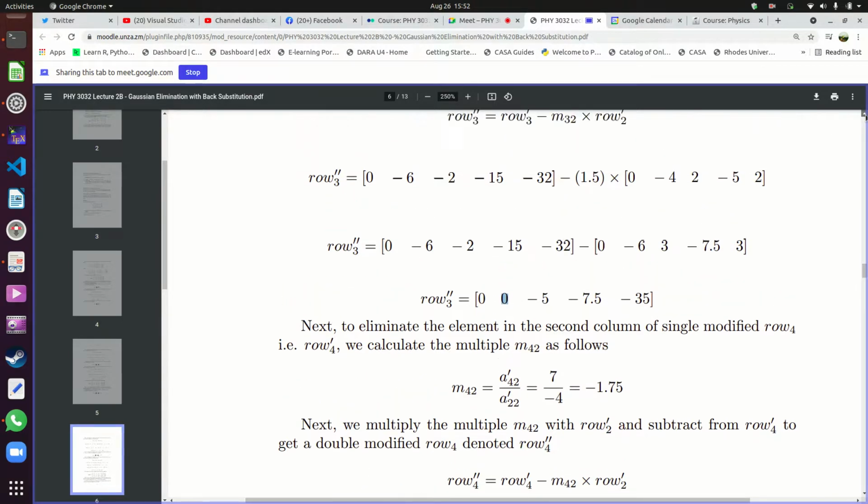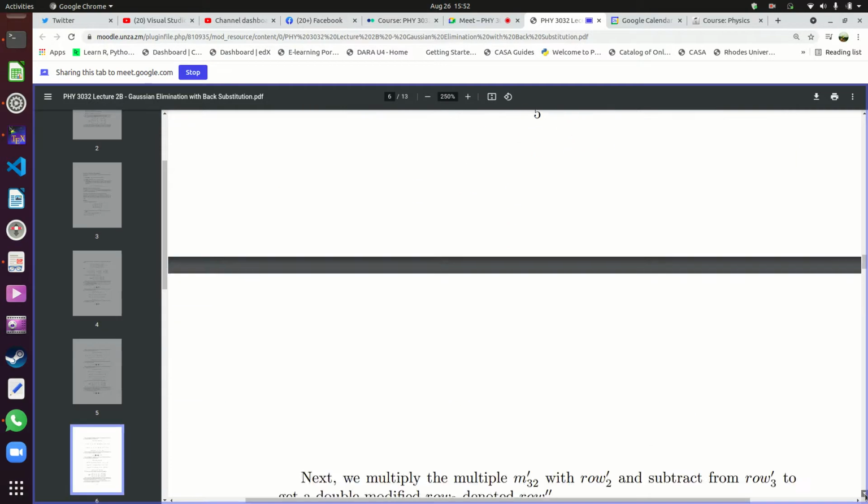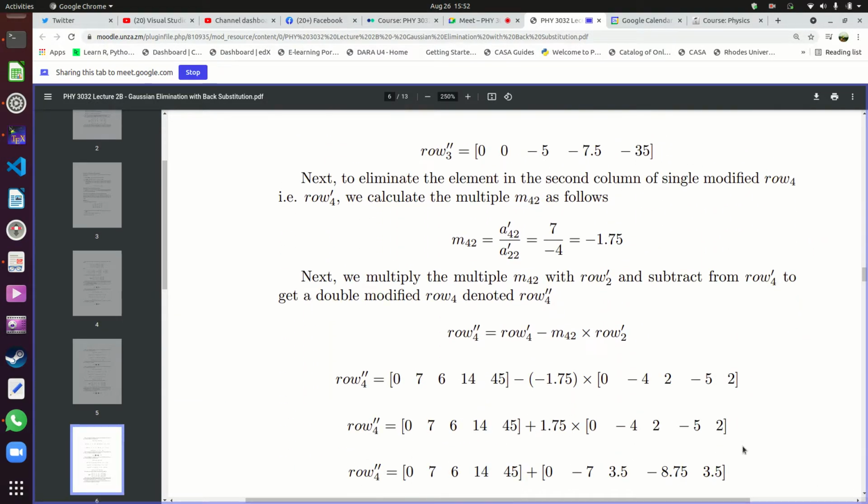Okay. Then the other thing, we have managed to change our minus 6 into a 0. The next thing we also want to do, we want to change this guy. We want to change the 7 into a 0. Now 7 is in row number 4. Then our pivot element is in row number 2. So the multiplier we're going to be working out is M42, and we're going to do that by dividing 7 by minus 4. So our multiplier M42 is going to be equal to A42 prime, the modified once, divided by A22 prime. That's going to give you 7 divided by minus 4. You're going to end up with minus 1.75.